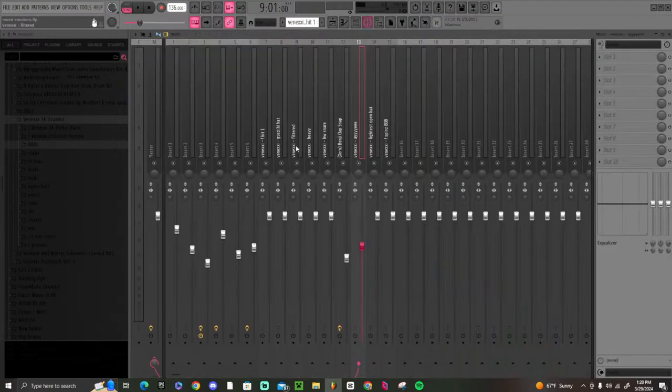So I have my melody. Okay, is this at a good level? Okay. Is this at a good level? Yeah. And then you just go across the board and kind of filter it out from there. Just literally go sound by sound, take your time, do what you like, you know what I'm saying?